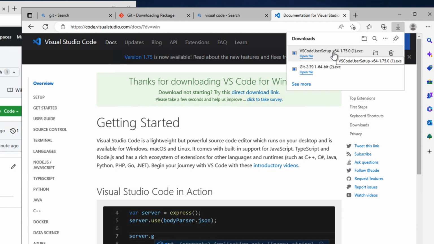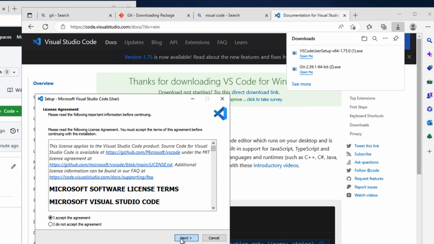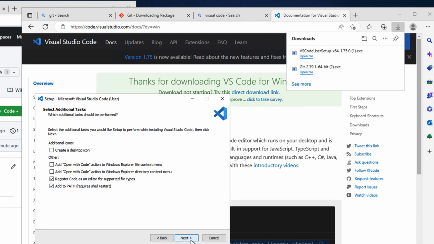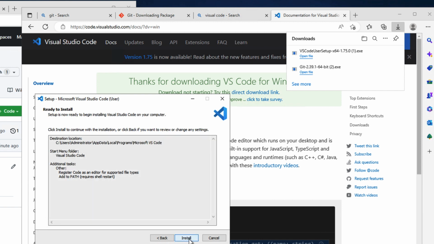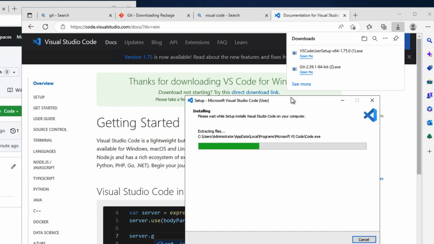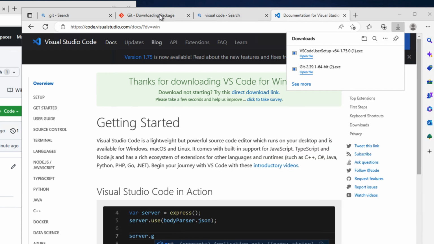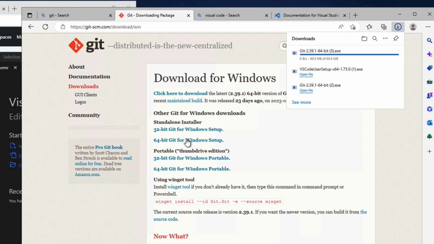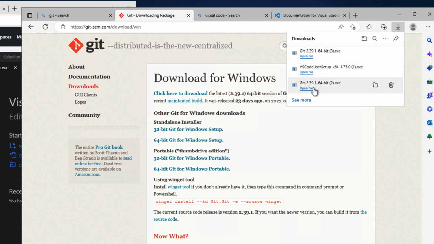package. The installation package has been downloaded. Open the file and click through to accept the agreement and select the default locations. If you have a previous install, you can just say yes, override it. Select the default locations, and I think I just leave the default settings and click next and then install. Once it's installed, we will be ready to go back to our Git install. The reason why I want to install Visual Code first is that in the Git install steps, there's a step to set the default editor, and I want to set the default editor to be Visual Code.